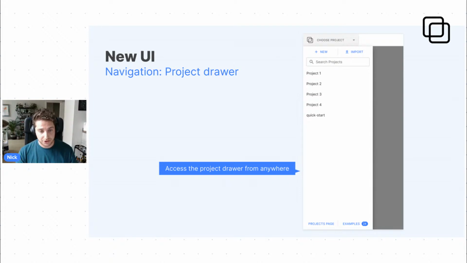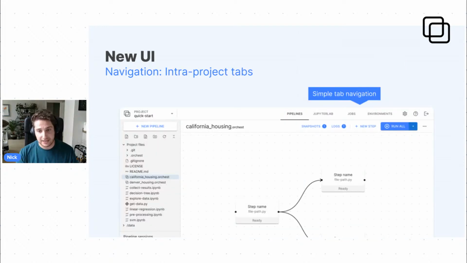So for the cross-project type of navigation, we created this project drawer, meaning that from anywhere in the product whatsoever, you can go through your projects, you can create projects, you can import projects. From any page whatsoever, not just the projects page. So that's super useful.